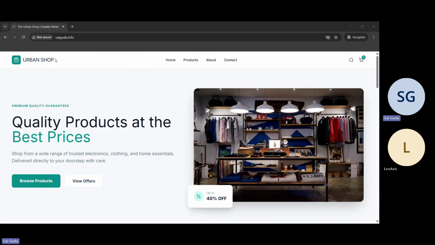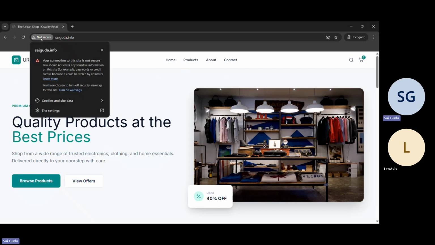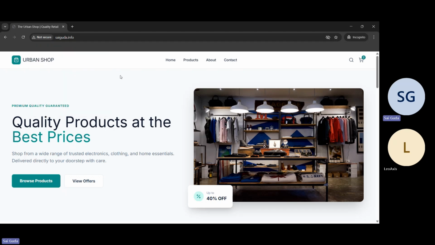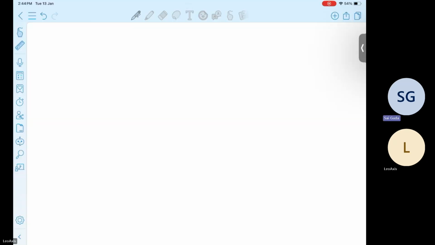But currently here we are using HTTP. That is why it is saying that this website is not secure. To make it HTTPS, we need to use the SSL/TLS certificate to make the website more secure. So I hope till here it is clear to everyone.